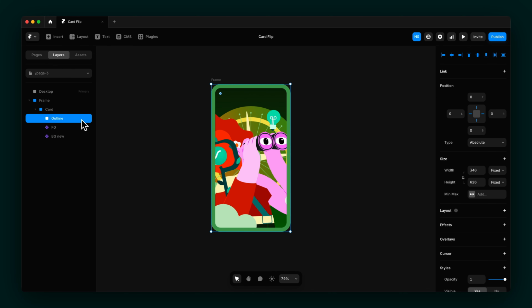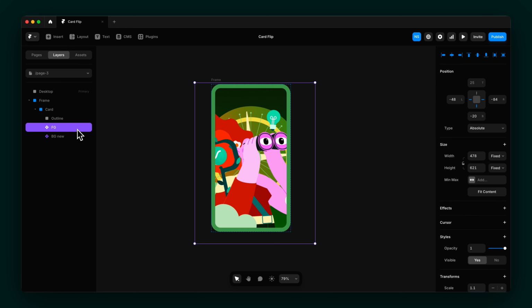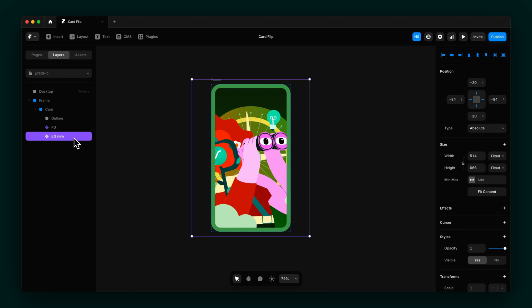The outline or the border layer, followed by a foreground layer that consists of a Lottie animation. And beneath these 2 layers, we have another background layer which is also a Lottie animation as well. Feel free to experiment with the combination of vectors and Lottie animations to make your visual even more interesting.